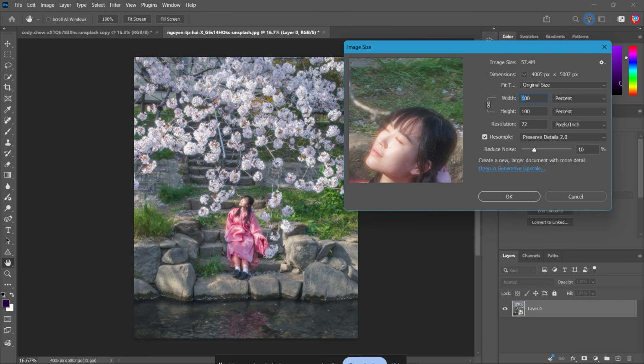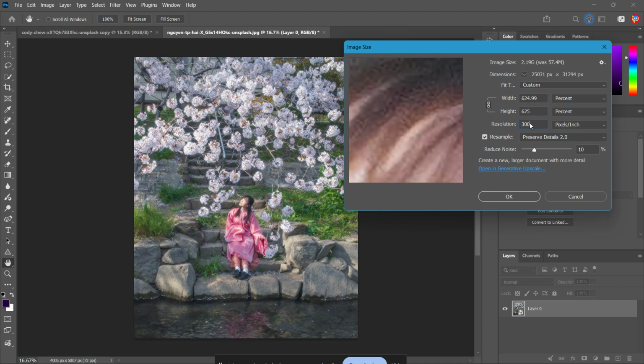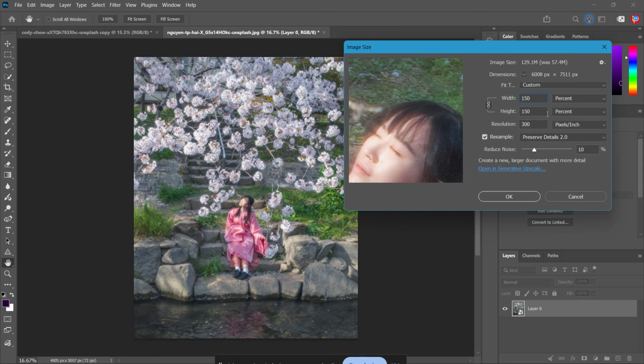If you're preparing the image for print, make sure the resolution is set to 300 pixels per inch. That's the standard for high-quality printed output. If your image is just for the screen, like a website, blog, or social media post, then 72 or 150 pixels per inch is usually fine. For digital work, the most important thing is the actual pixel dimensions, so focus on the width and height more than the print resolution.